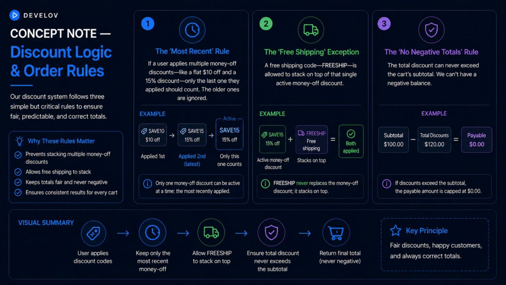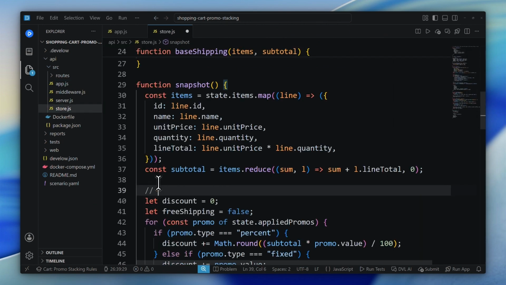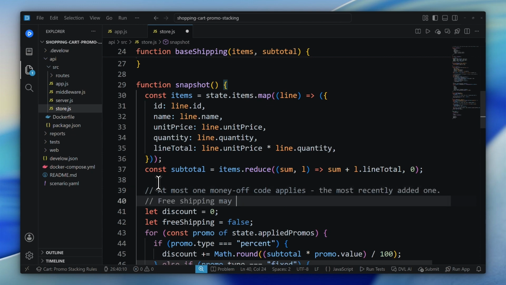The free shipping exception: a free shipping code, free ship, is allowed to stack on top of that single active money-off discount. The no negative totals rule: the total discount can never exceed the cart's subtotal. We can't have a negative balance. Now let's implement this inside API/src/store.js. We want a clean, surgical 11-line modification to fix the buggy, runaway accumulation logic.